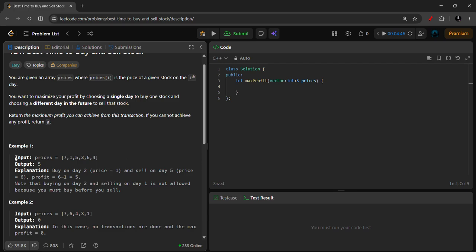So as we can see, the input here are the prices 7 1 5 3 6 4. So the output would be 5, because if we buy the stock at 1, we can sell it at 6, which is the higher profit and the maximum for the selling point. So obviously what we can follow is that we have to just buy the stock at the minimum price, and then sell it at the maximum price.